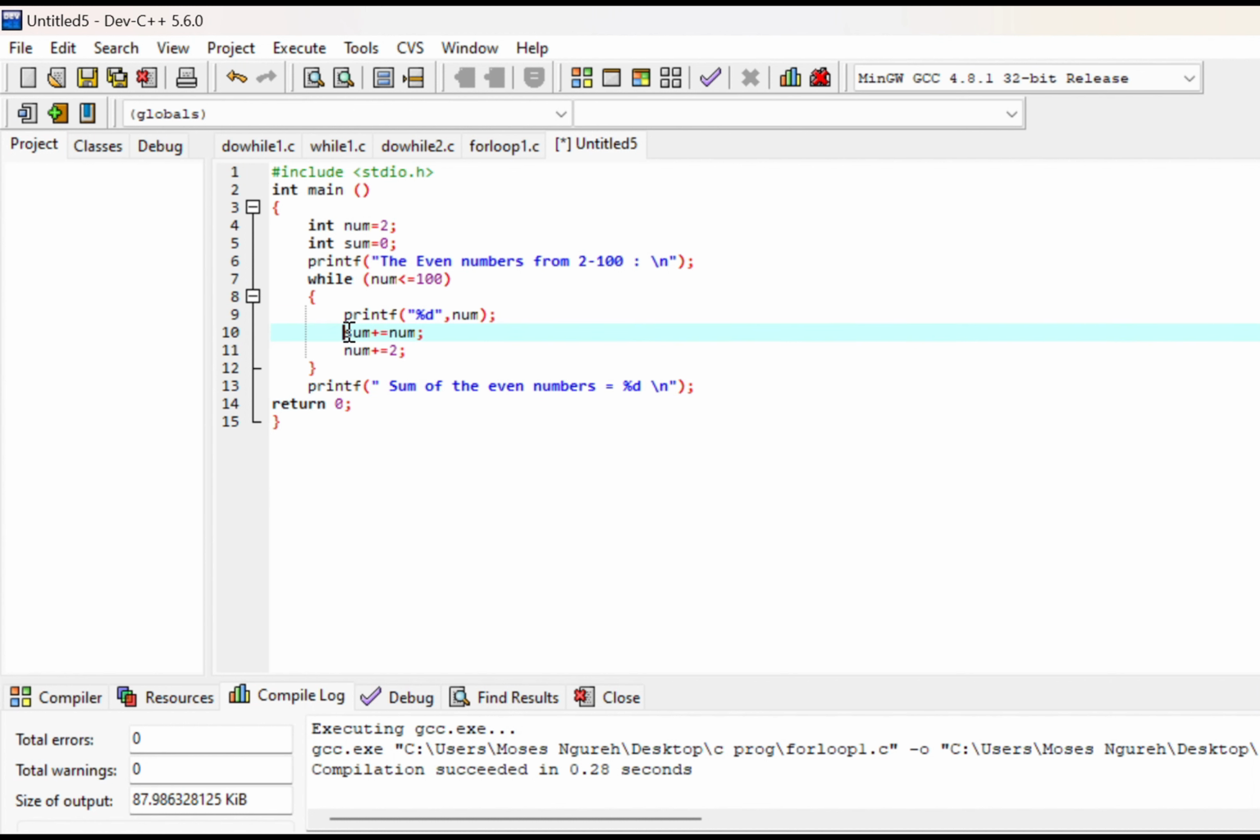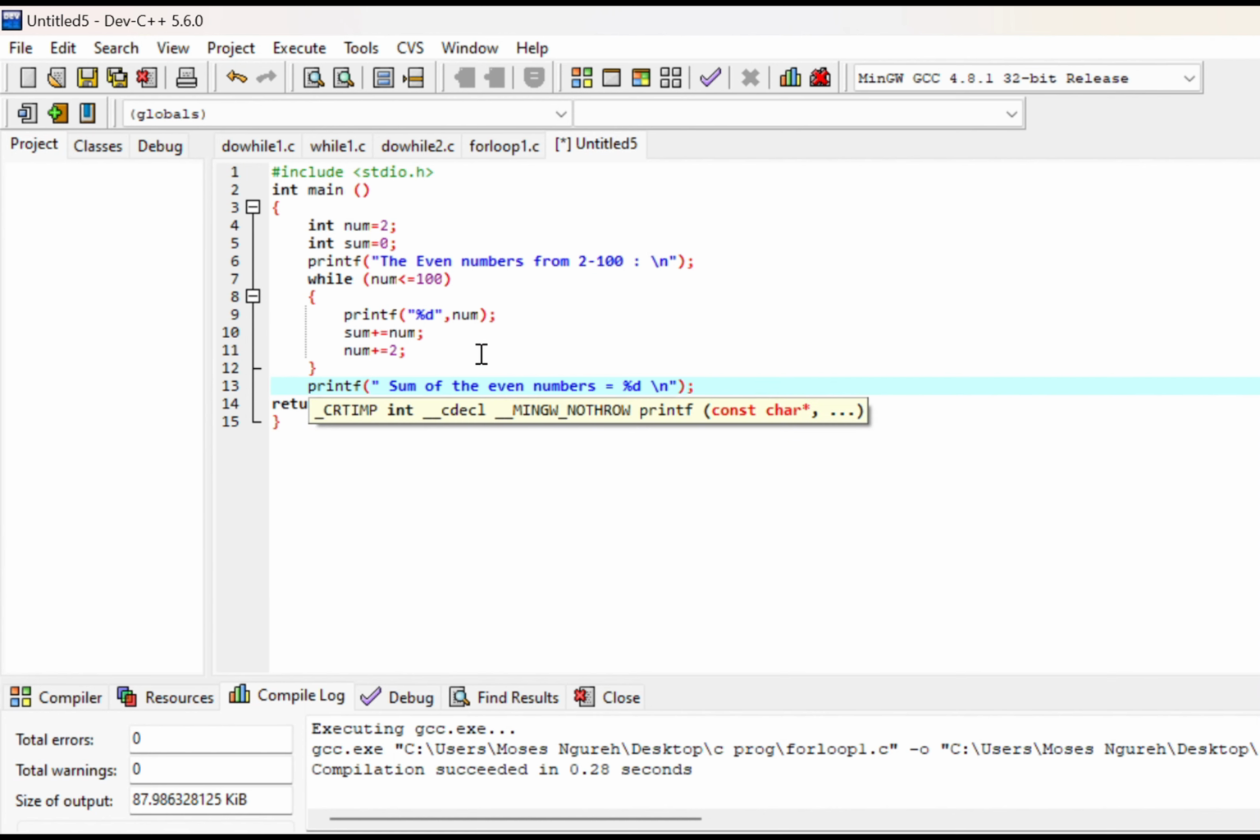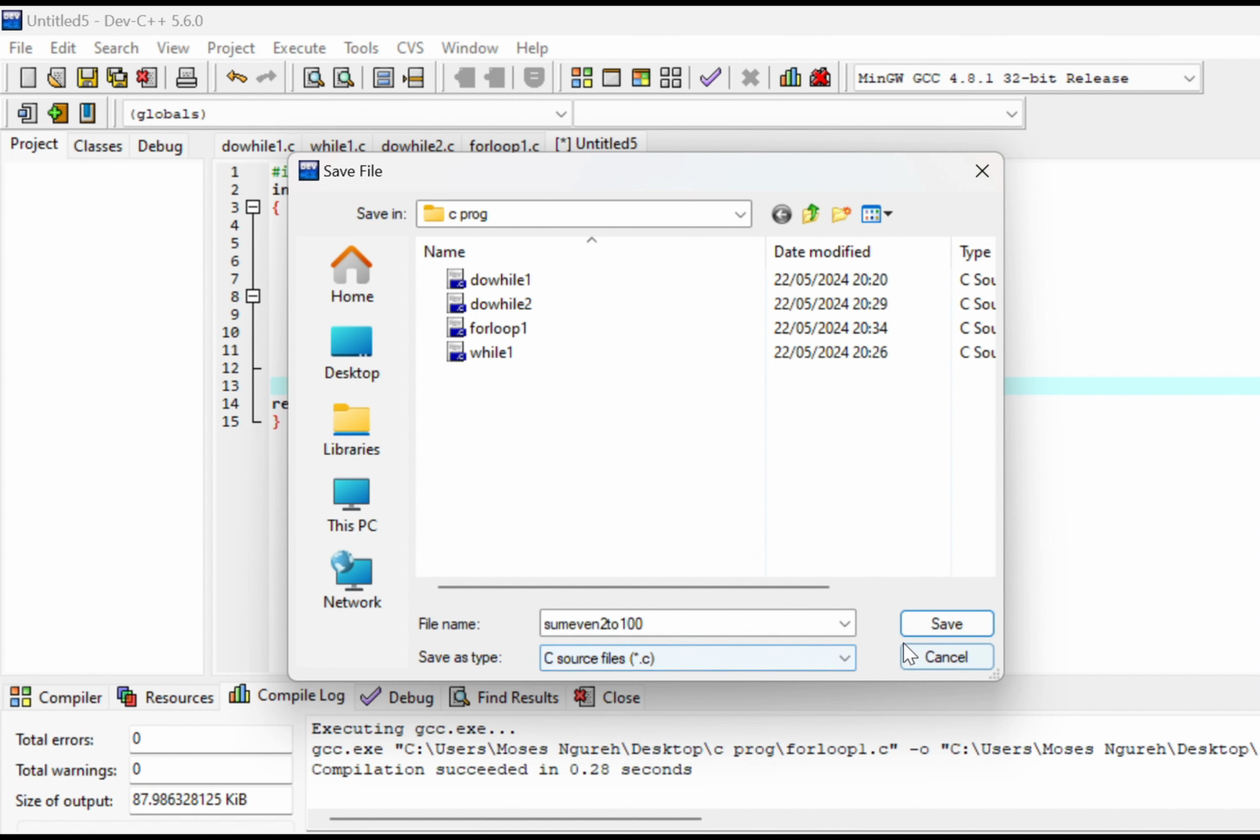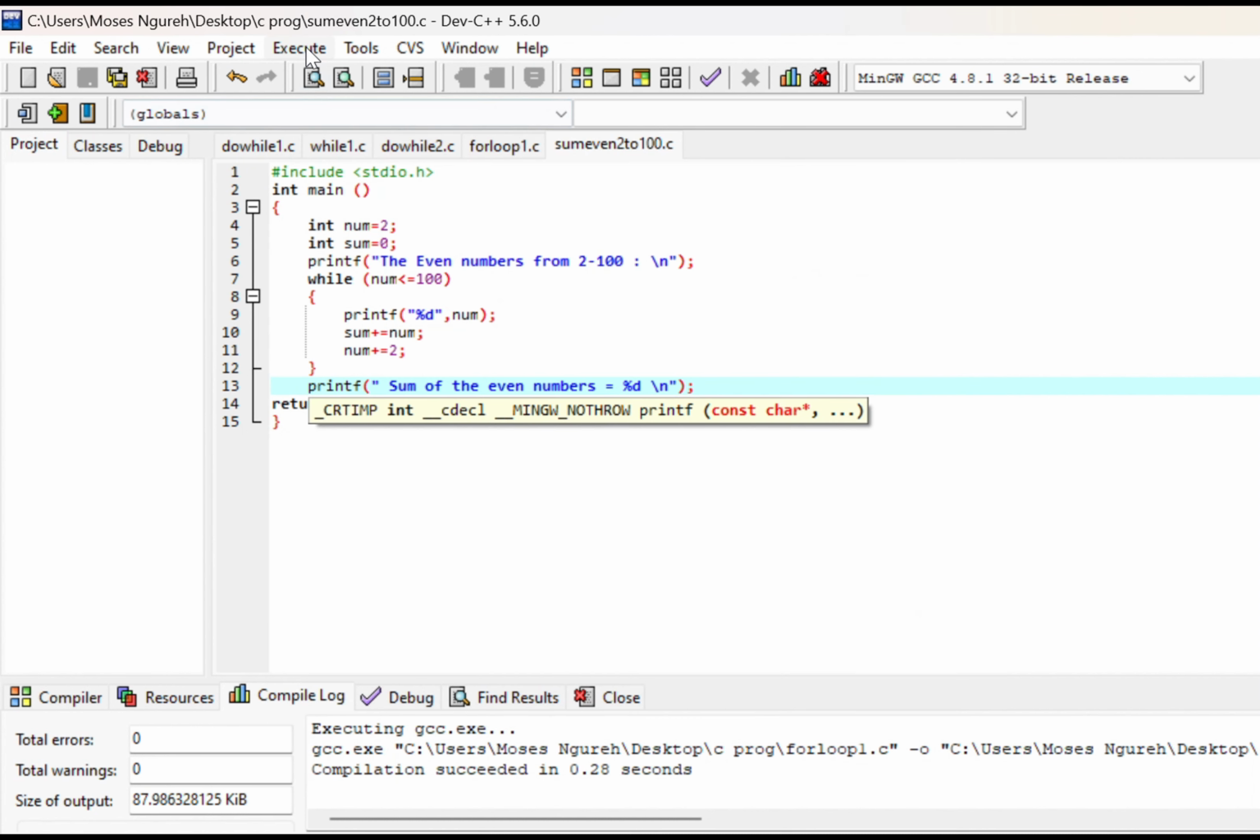As it is adding these 2, it is picking the sum here, which started at 0, and adding to the num that is generated by the system. So as it is adding them, at the end it's going to display this sentence. We shall run and see what will happen. After that, I save. If there's any error, we are going to correct it.